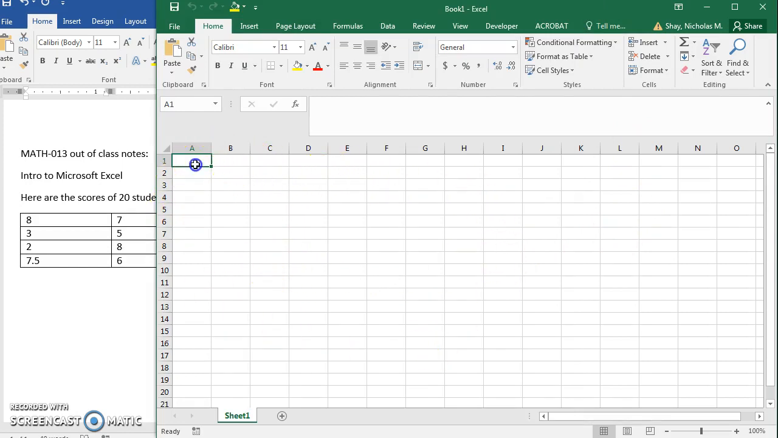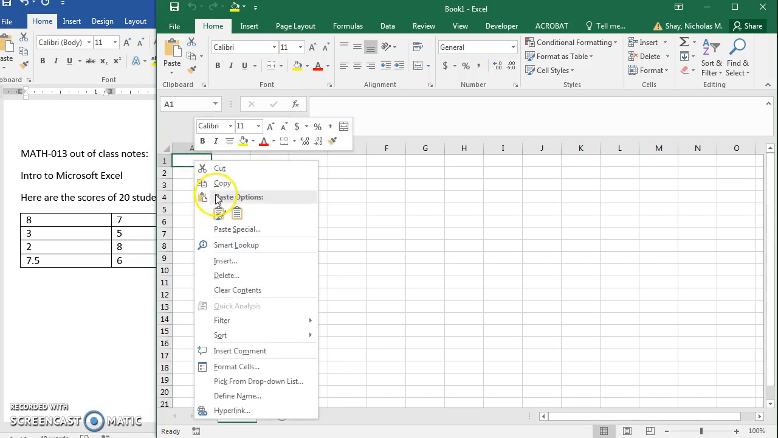If you notice, each cell has a reference of a letter and a number. So this one is A1. This cell right here would be D5. And this is how we're going to refer to specific cells, by a letter and a number. So click into cell A1, and when we right click, we are going to paste.